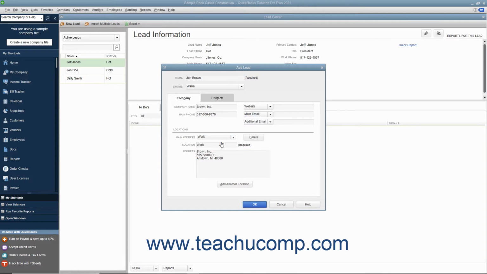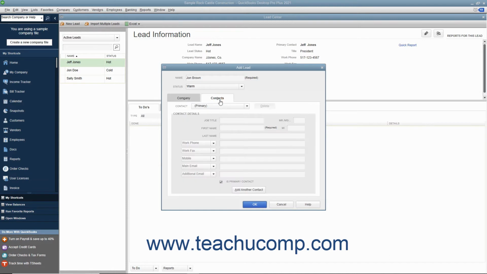To add contacts for the lead, click the Contacts tab. Enter the name and job of the primary contact into the Job Title, Mr. Ms., First Name, Middle Initial, and Last Name fields. Then enter whatever data you want into the 5 fields that appear at the bottom of the tab. By default, they are Work Phone, Work Fax, Mobile, Main Email, and Additional Email. However, you can click the drop-down to the right of any field name to select a different field if desired.